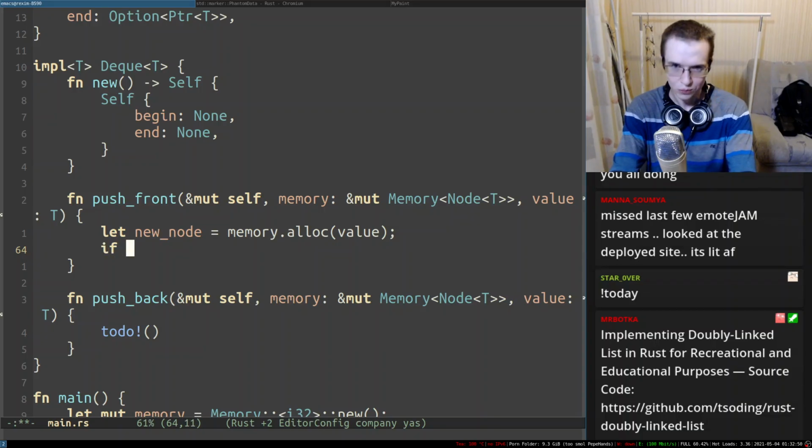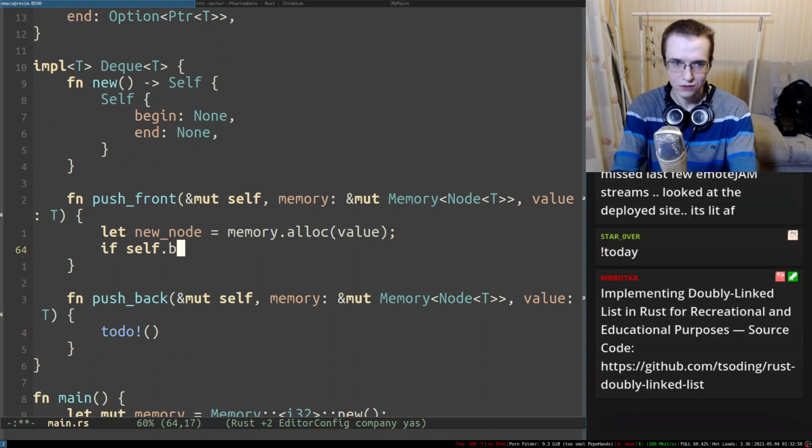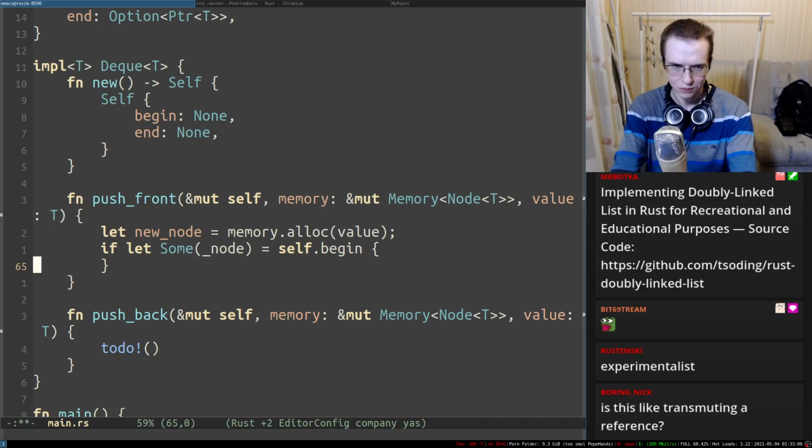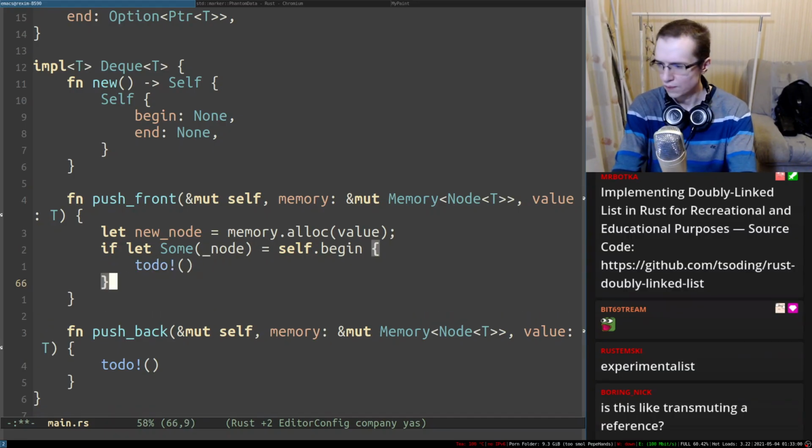Now, what we need to do here, we need to take self begin, and I think we need to do something like some node. Right, so this one is going to be something like this. This is going to be a to-do.